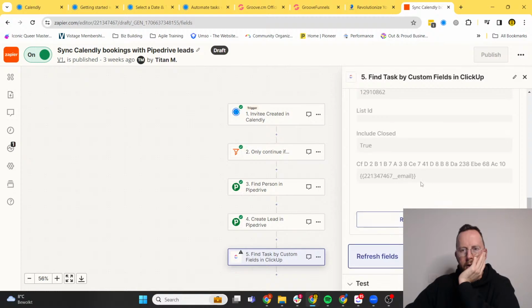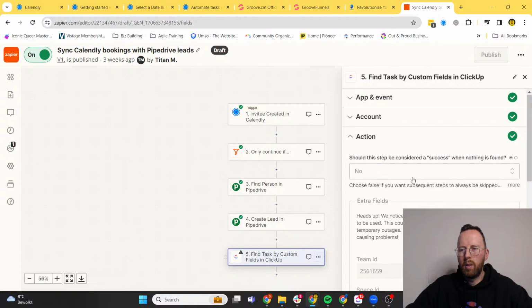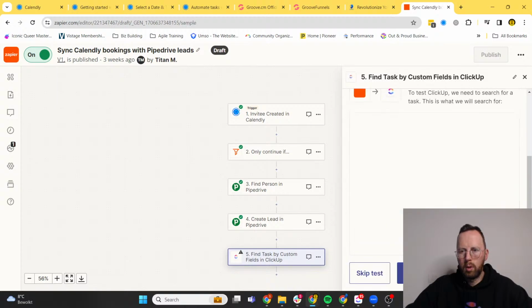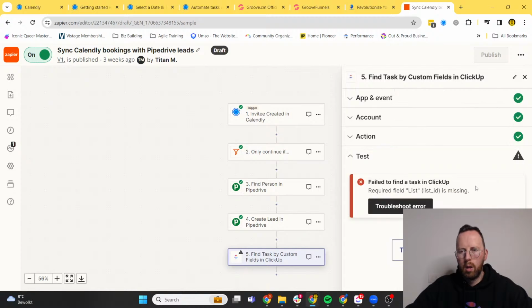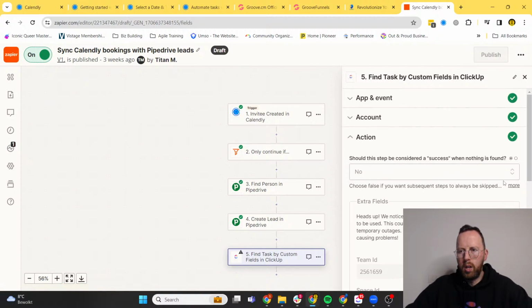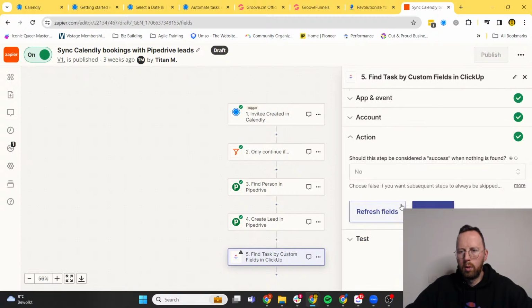Refresh. Now, I don't know, it's messed up. Continue. Test. No, because list, yeah, that's why. Where is the list? Where is this thing going to remove? I don't have to re-add it. It's not working.